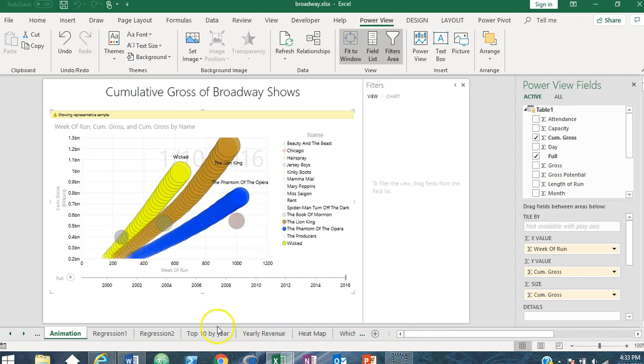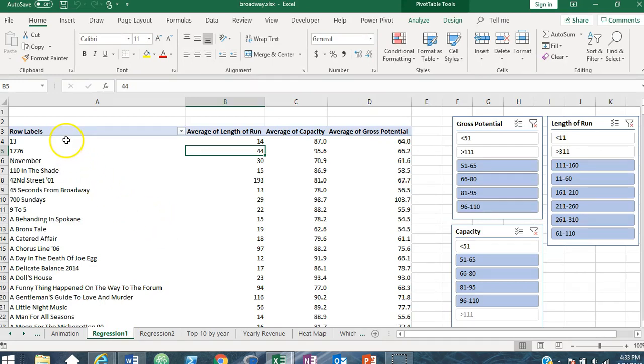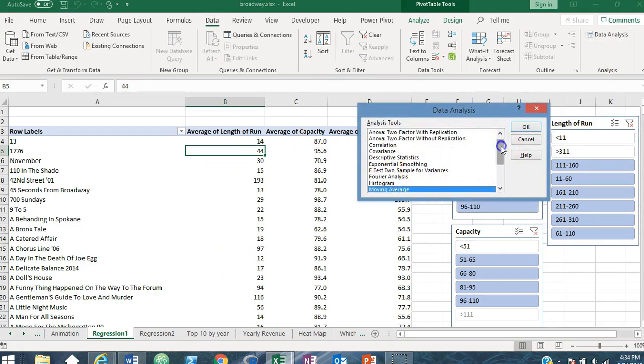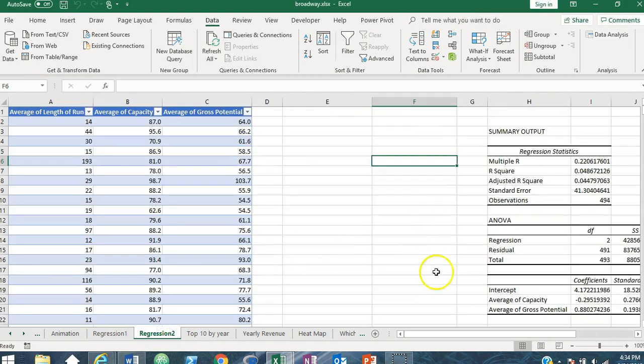The last thing we can do is just look at a regression. So using a pivot table, I was able to look at every show that ran, and then I averaged their length of run, their capacity percentage, and their gross potential, which is the amount of revenue they did make versus how much they could have made for that week. And we sliced it out to get rid of outliers. So using this data, I ran a regression through the data analysis tool pack up here that will allow you to choose different types of regression. We ran linear regression here, and this is the output over here.